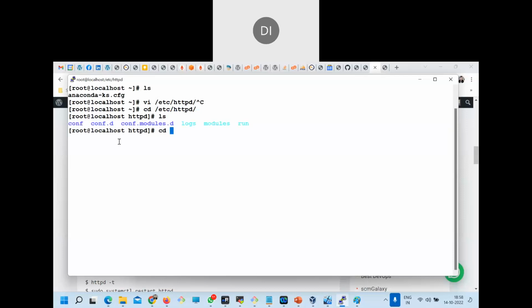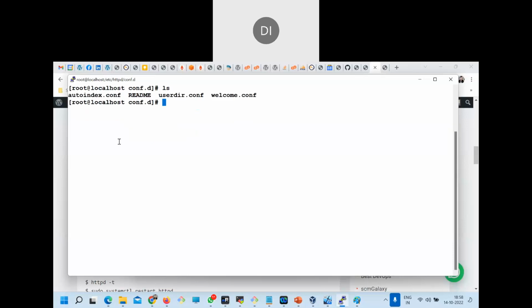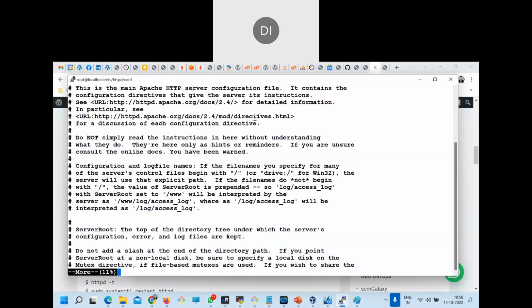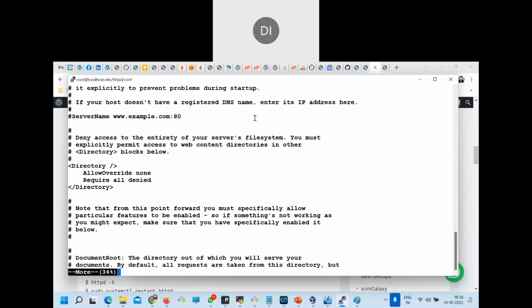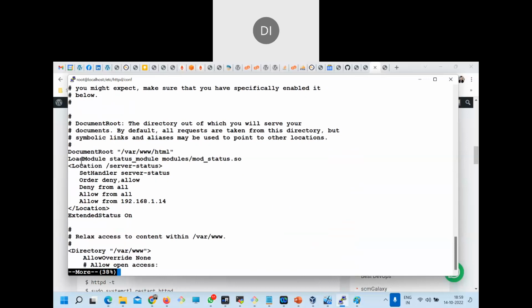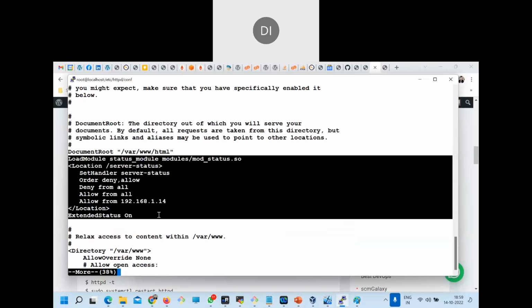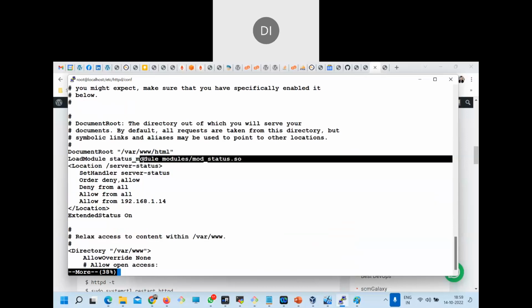So the file name is conf.d, and it is not this conf directory. Here it is. So this is the file, and I can see whether mod_status is enabled or not. I want to show you this part. You'll have a recording so you can check it out. This code I need to insert, and if you insert it in the configuration file, the mod_status will be enabled.